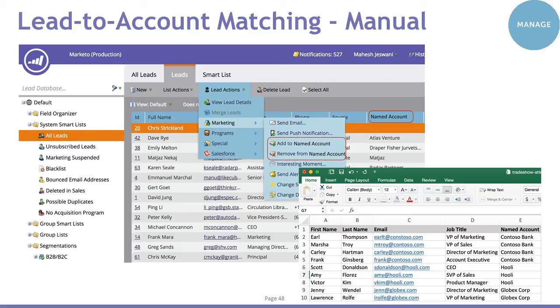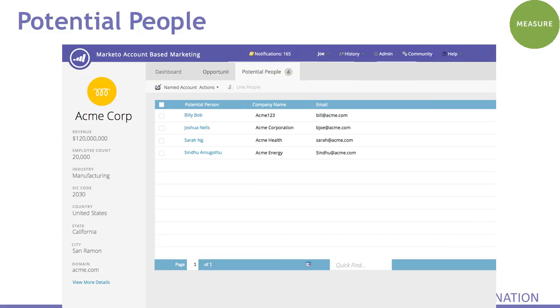So then there's also a manual step. Within your flow actions of Marketo, when you're running a campaign or when you're looking at a list, you'll be able to say manually, okay, this particular person, I want to add them to a particular named account. This is what I mentioned around the potential people. In this example, we have an account called Acme Corp. And Marketo has identified 4 potential people who could be part of that account. So 4 new names that came into the database. In this case, it's the user's decision to say, yes, this particular person should be associated with this particular account or not.